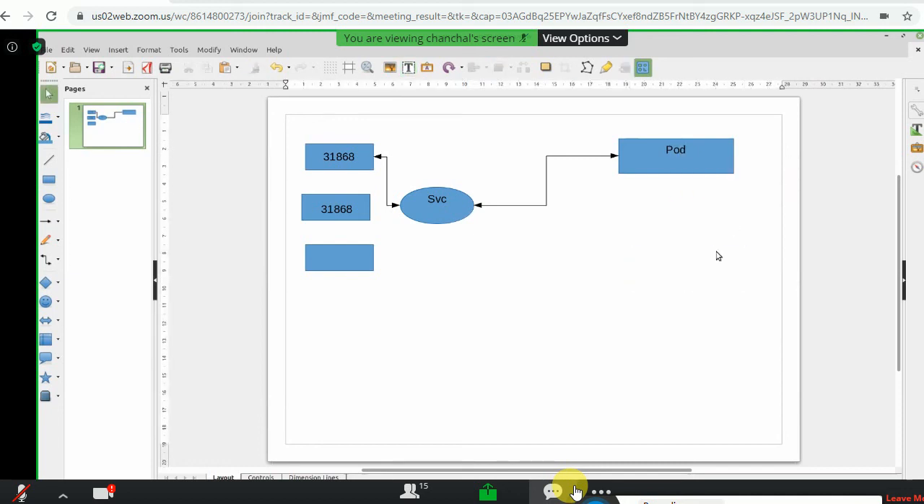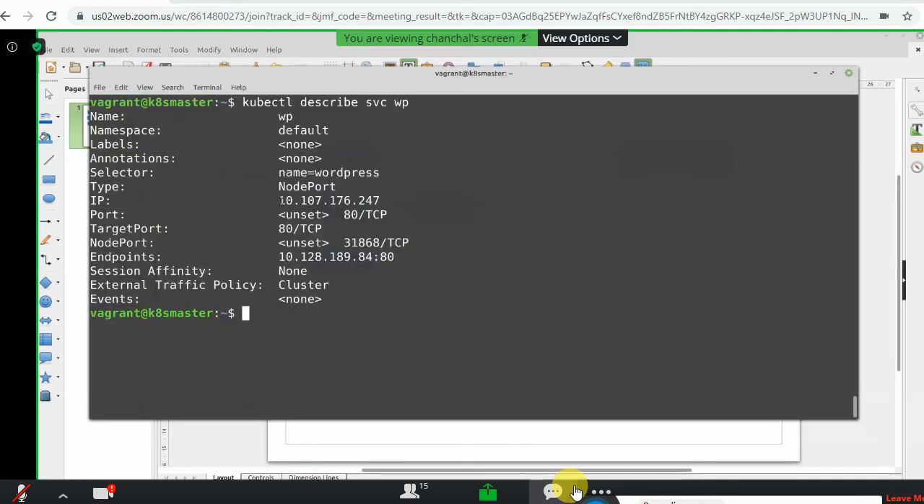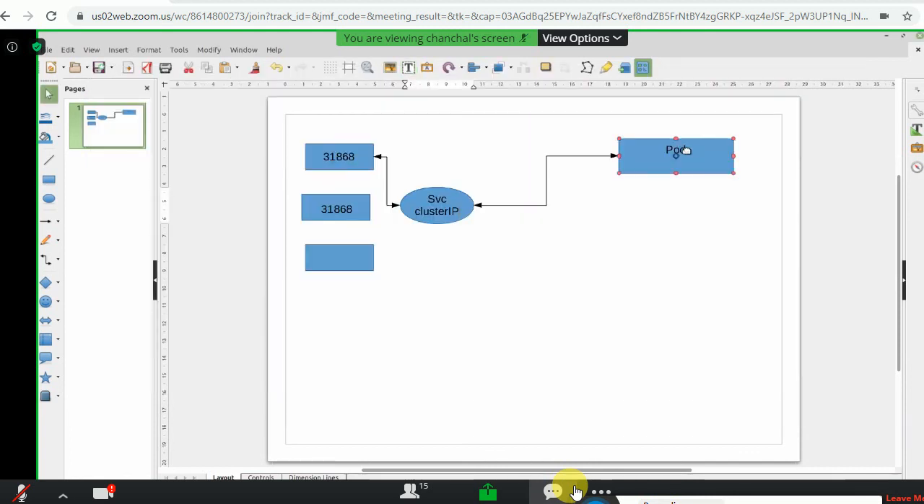One is known as the cluster IP. Okay, cluster IP. So this is the first IP, the IP that you are seeing here. The second IP is the endpoint IP. This IP is basically the IP address of the pod. Okay, this is the IP address of the pod.